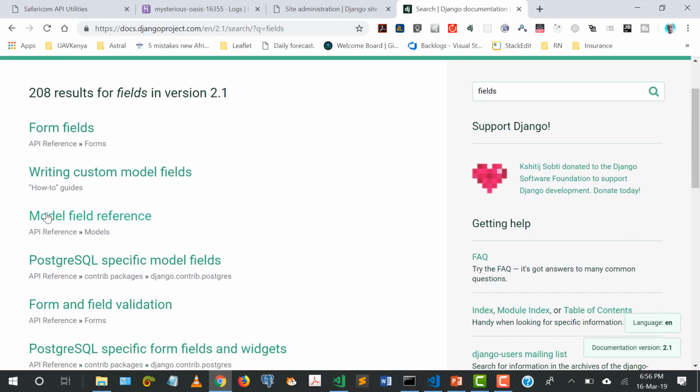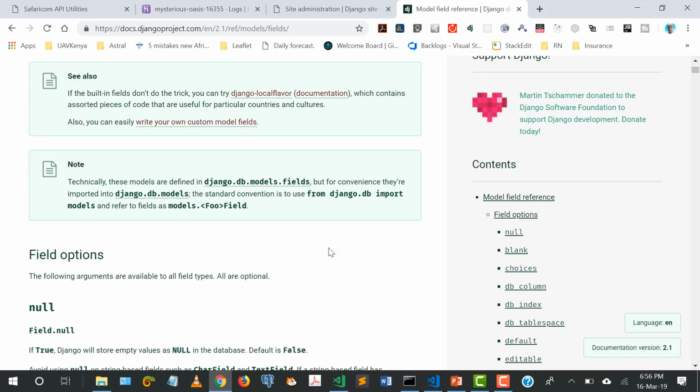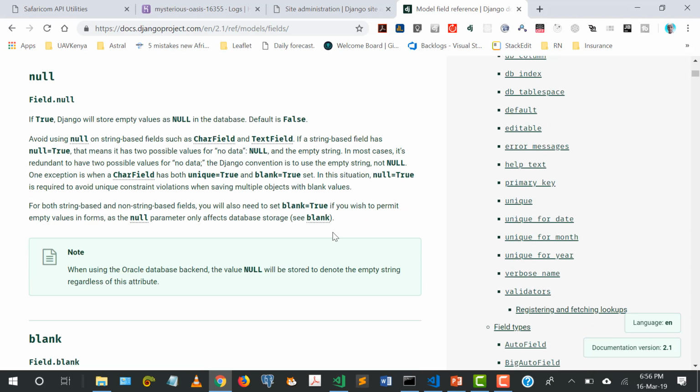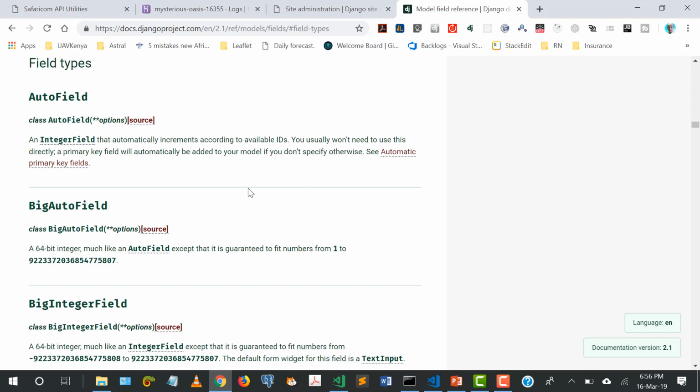And come here and search for model field reference. So click on that one. So basically what model field reference is, at least you see here on the right, there's something called field types. You can click on it. So these are the various types of data that Django can save.